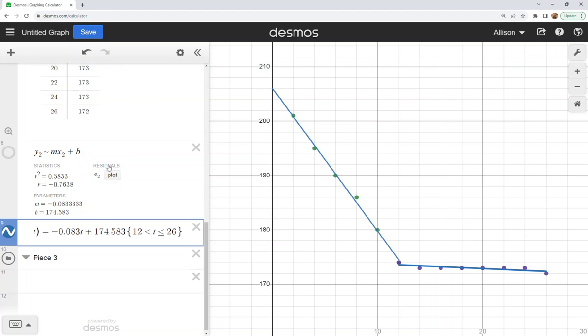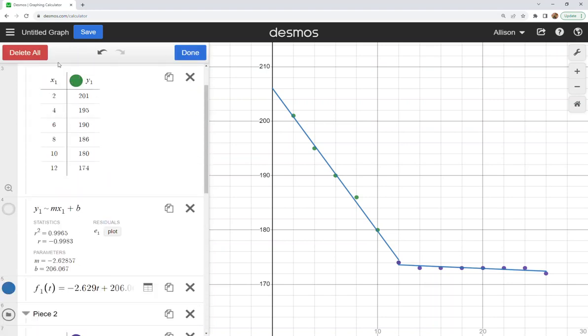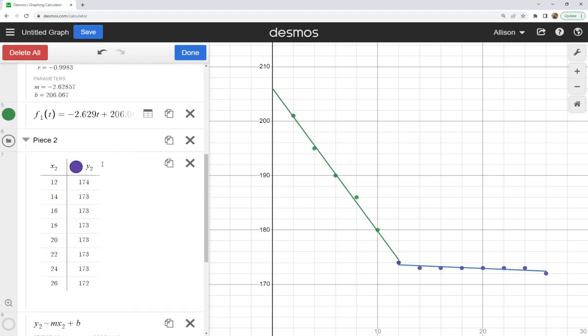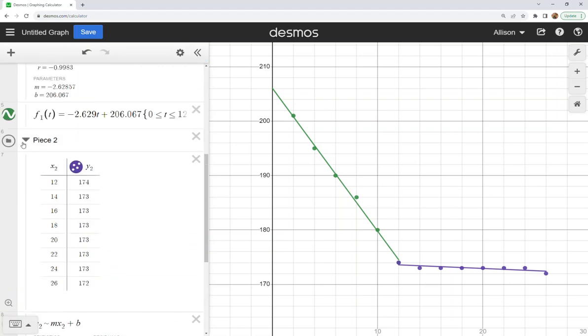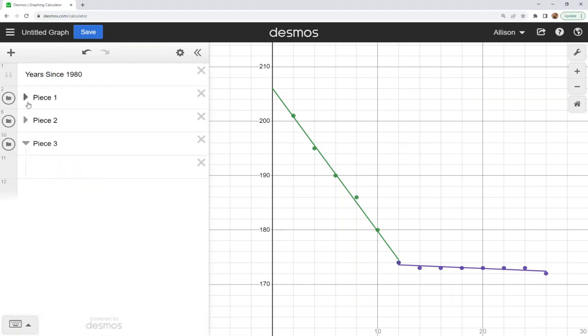Okay, I'm going to go back and color code some stuff. Since the dots happen to be green for the first segment, I'm going to make my function here green for the segment. Since my dots happen to be purple, let me just go ahead and make my line purple so that it just looks a little more appealing. I can see that my dots and my function colors are now the same. All right, so piece 2 is done. On to piece 3.